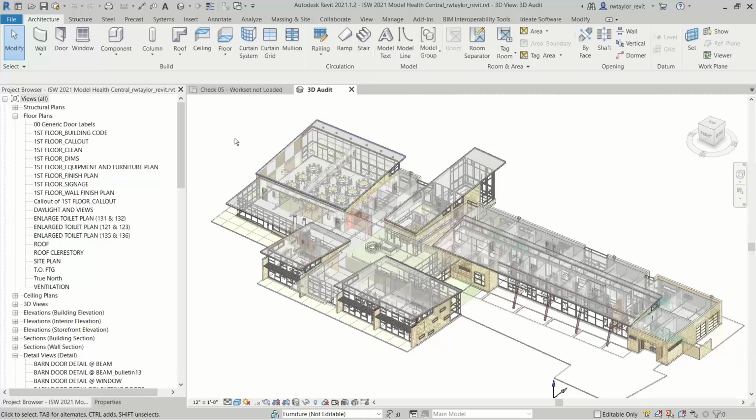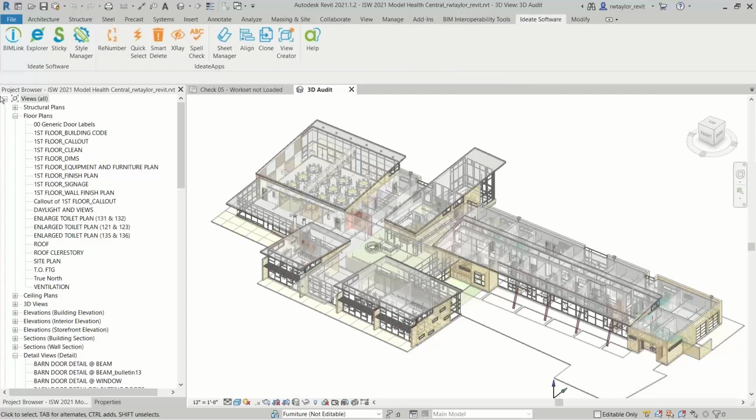So you'll notice that all of the Ideate software applications are available once you install any one of them through the Ideate Software ribbon panel. So you select on Ideate Software and you'll see all of the applications. The first 4 here are BIM Link, Explorer, Sticky, and Style Manager, and then you'll see that there's a line here, and then everything to the right are the Ideate Apps tools. So when you install Ideate Apps, you get this collection of 9 tools.